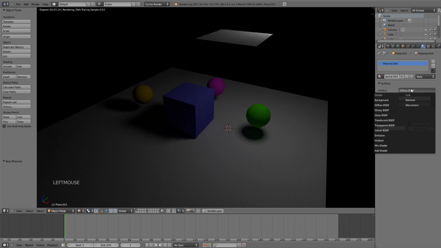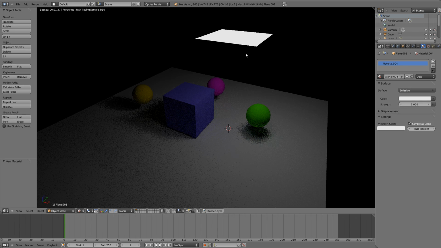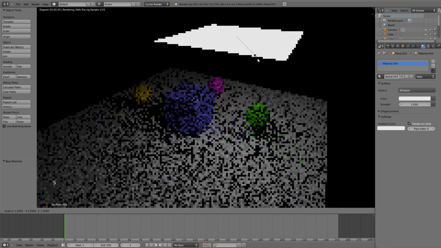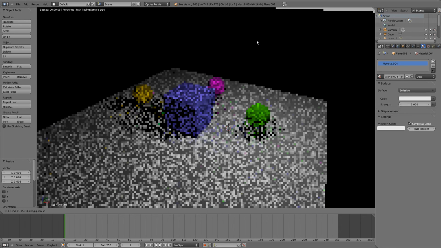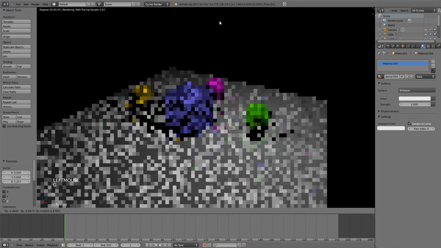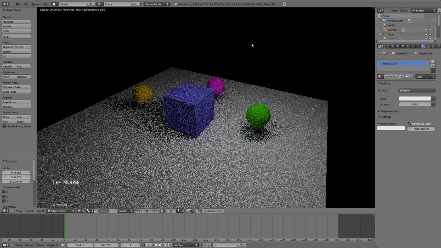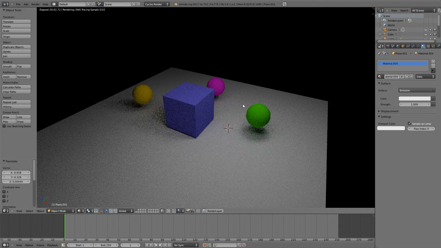And I'm going to talk about this one a little bit later, but for now just click on diffuse and change it to emission. Scale it up and hit G and Z and bring it up on the Z axis and just get it out of the way. And now you see that it lights up the scene. And now we are ready to start learning about all these other different materials.